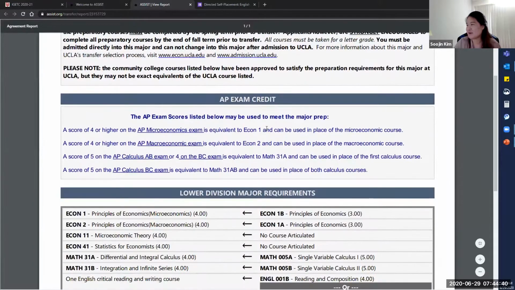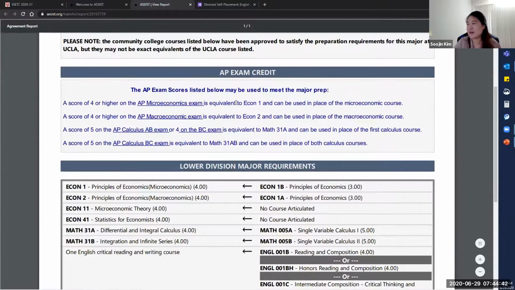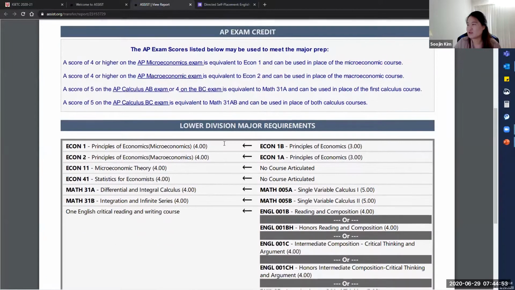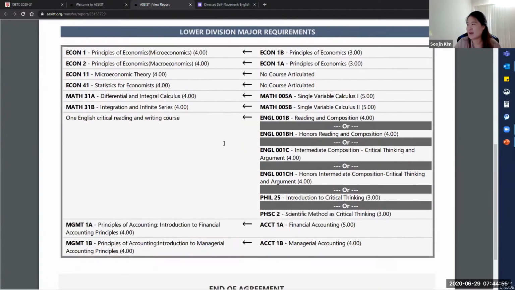I'm going to skip that for now. They have some information about AP exam credit. Every school has their own AP credit rules and regulations. So make sure you look into each individual school for AP scores if you have them.